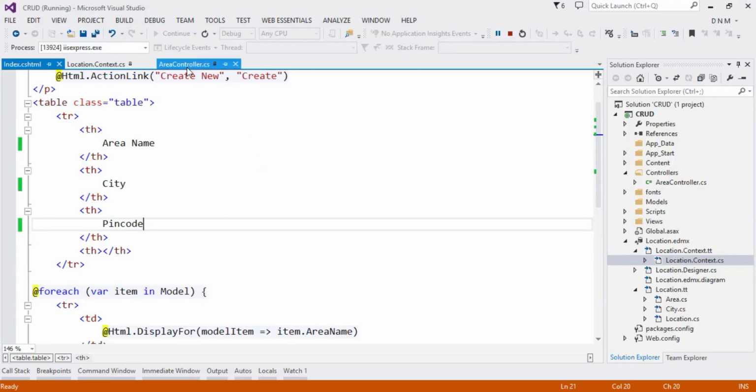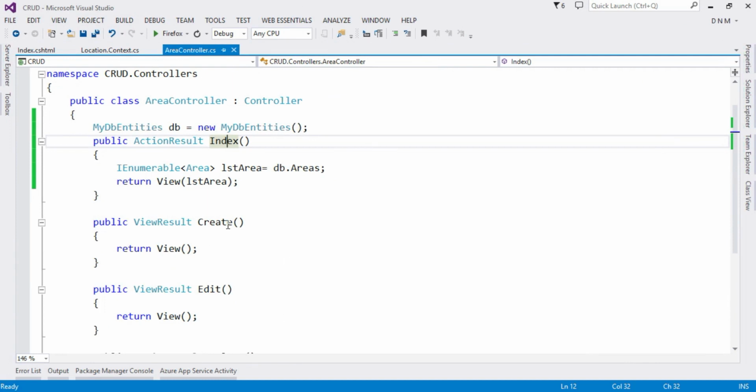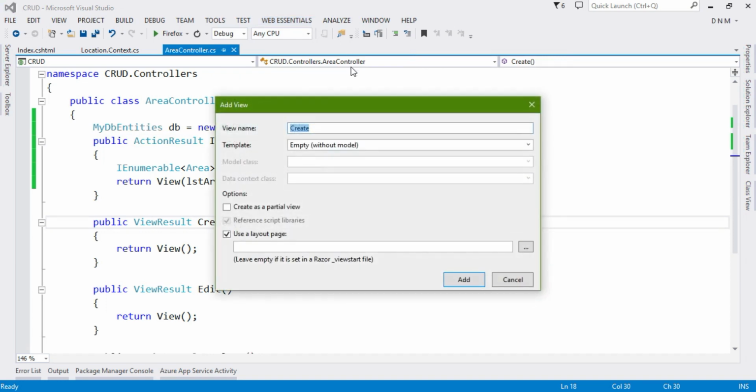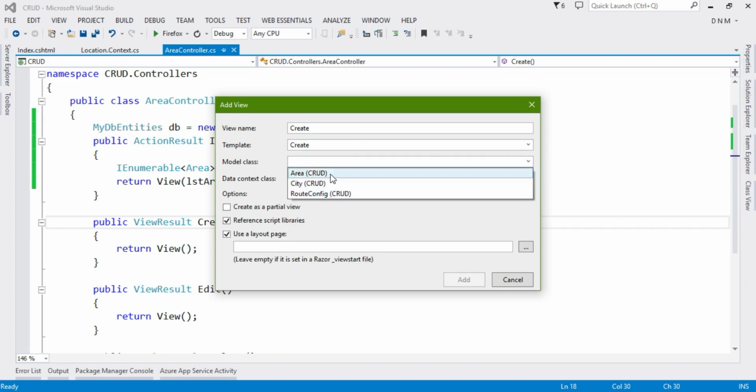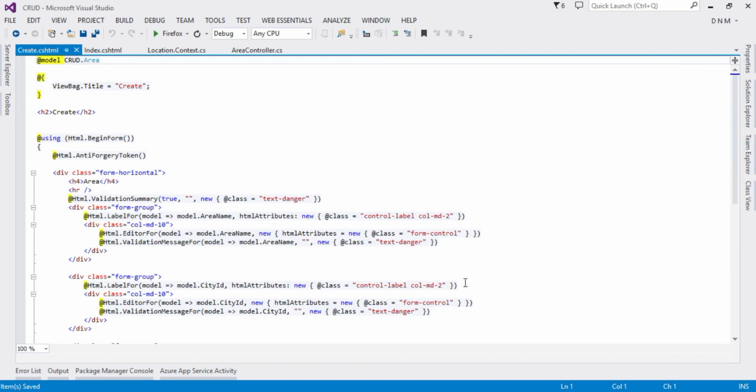Now let us switch to our controller and complete the create code. To create the code, first of all we have to design a view that will accept the details from the user. So let us add a view, and here also we are going to take the help of scaffolding. Here I'll choose a create template, and I'll specify the model class to create a strongly typed view. What this template does is create a form using strongly typed HTML helpers, because my view is a strongly typed view, as you can see here.